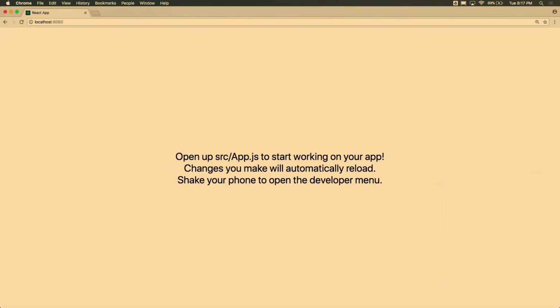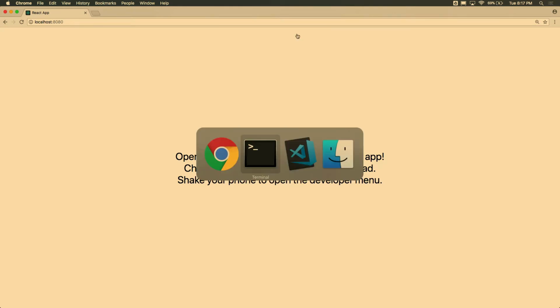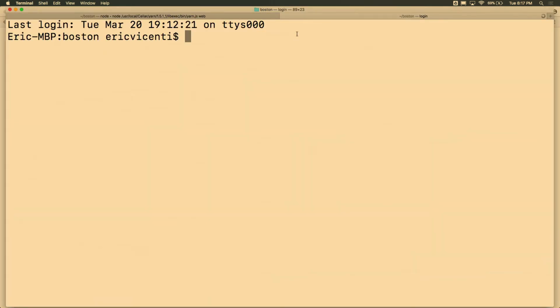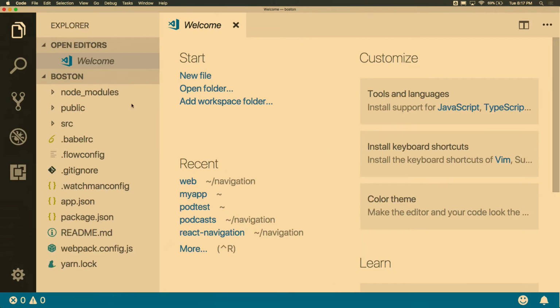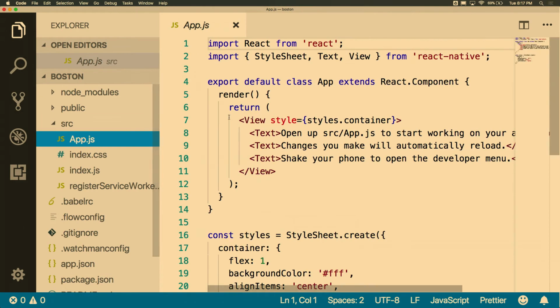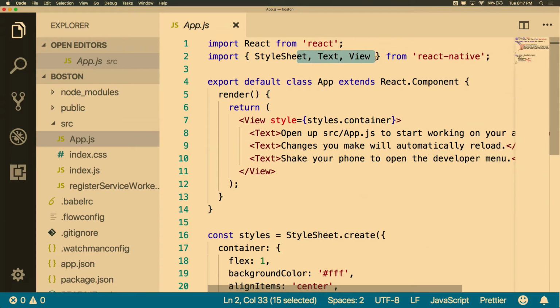Okay, so let's take a look at the source code for this. I mean, it's running as a web app, but the fun thing is that this is actually a React Native code base. Open up source/app.js, and here you can see we're importing React Native primitives from the React Native package. And on web, we're using a Webpack trick to secretly refer to React Native Web. And that's how this is working.